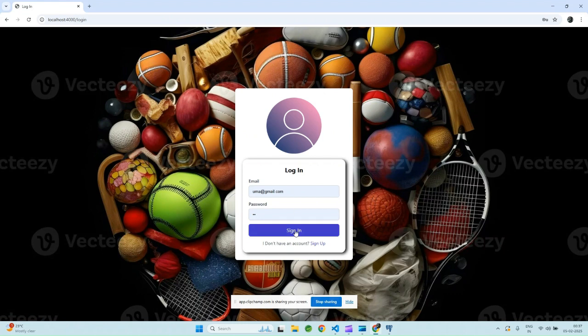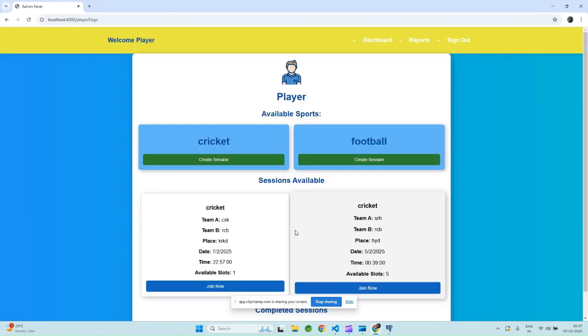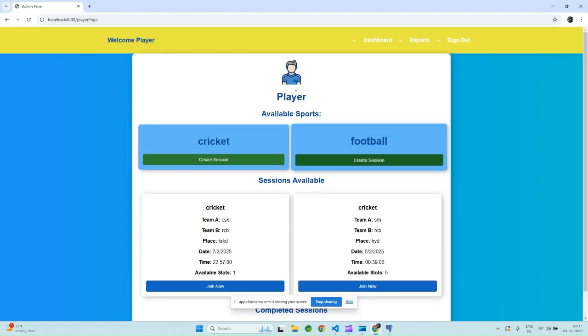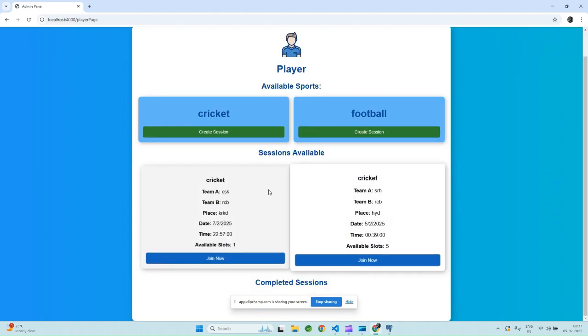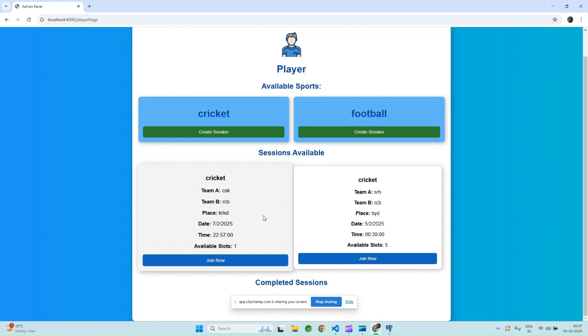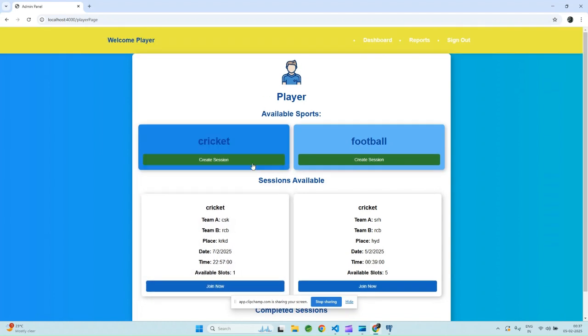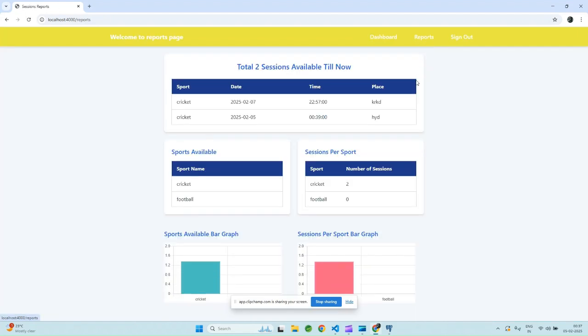First we are signing in as a player. This is our player page. We can see the available sections, create section, and we can see reports also. These are the reports. Two sections are created. These are the two sections I created till now.